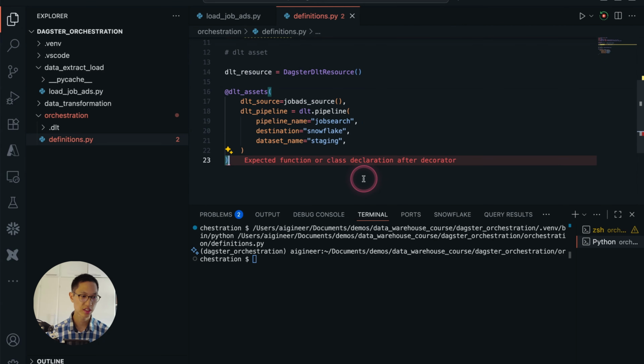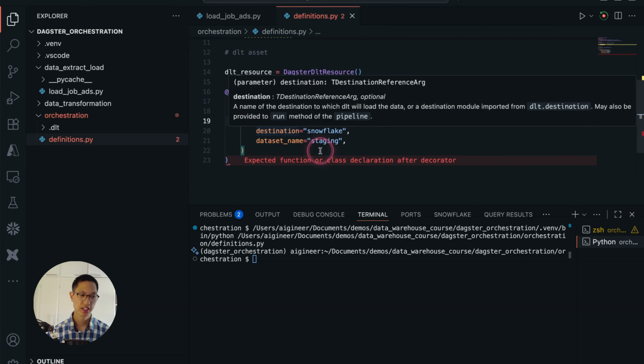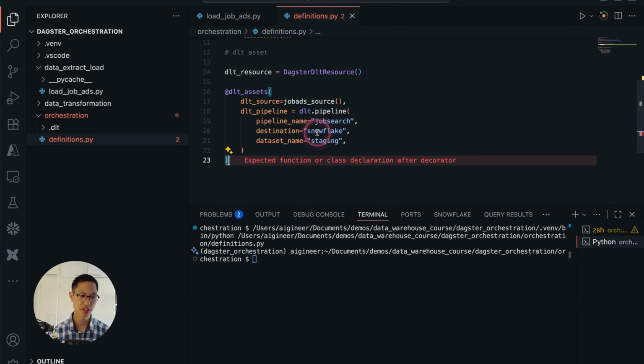Okay, this is it. We have our DLT source here from this job ad source. Remember, we had the resource there where we go into the API and pick the data and yield that. And then we have this DLT pipeline. The pipeline name is job search, the destination is Snowflake, and the dataset name is staging. That is our schema, basically.